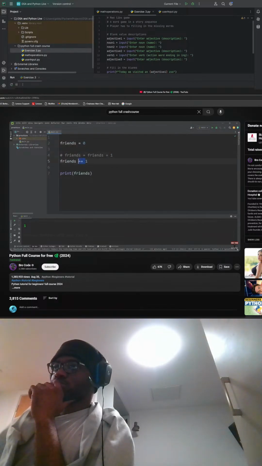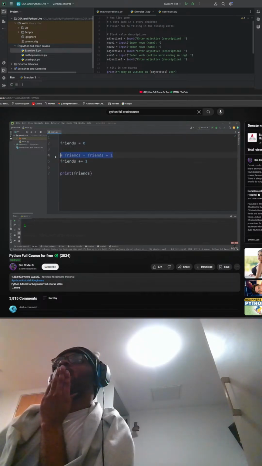That would do the same thing. This is known as an augmented assignment operator. That will give you the same result. I prefer to use augmented assignment operators just because they take less steps, and I think they're easier to read.